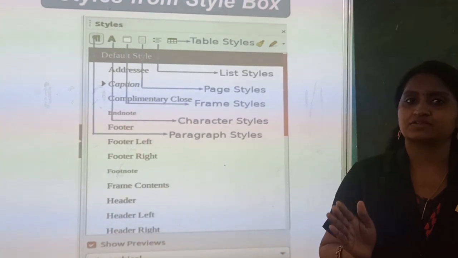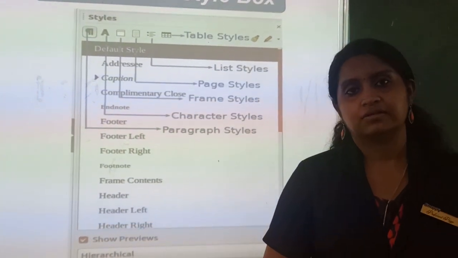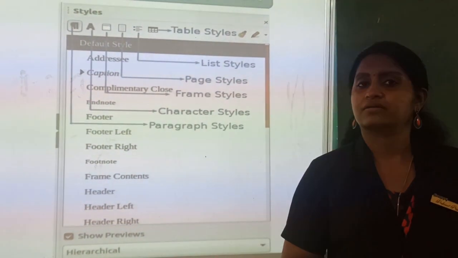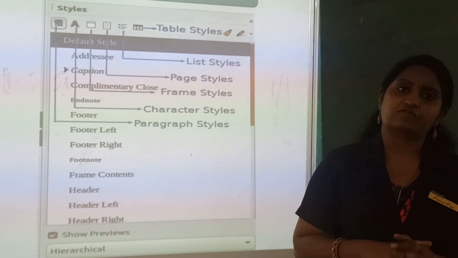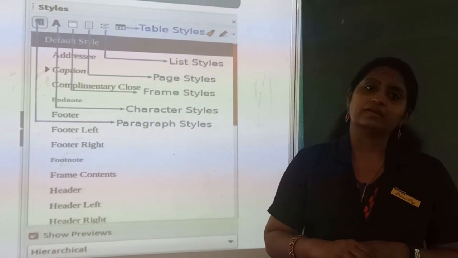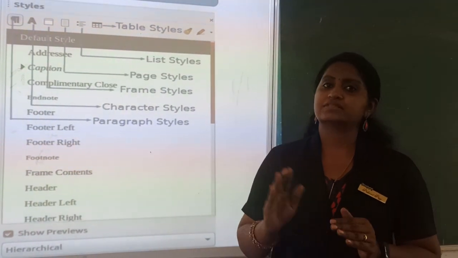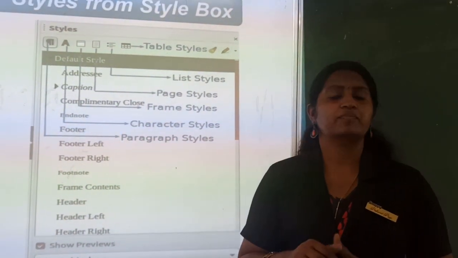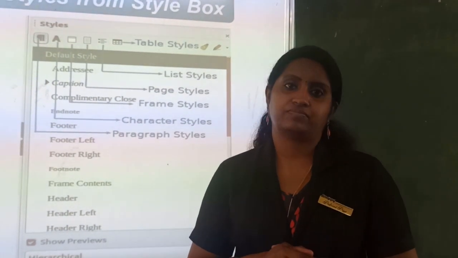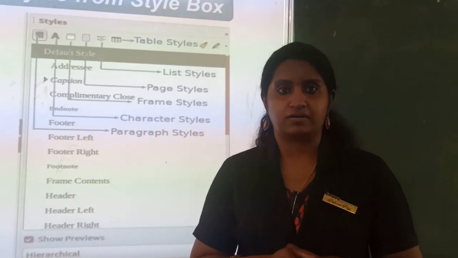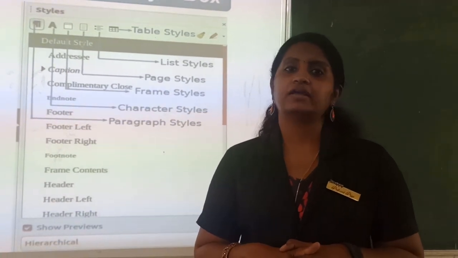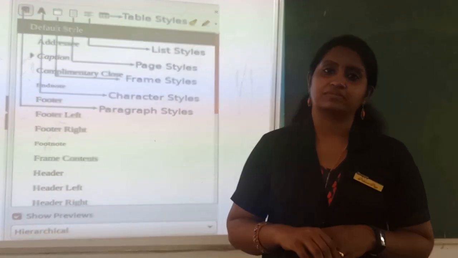So these are the contents we have studied in this chapter, and you can easily apply the designs or the styles for particular pages or the contents in a document. So it is a main question in your public exam. They will give an option to apply the styles in a document. They will give a document and ask to apply any particular styles in it.